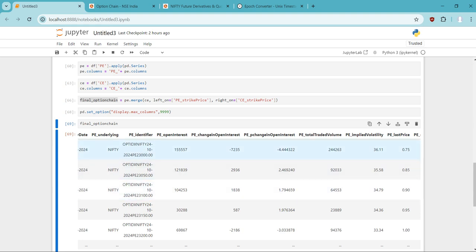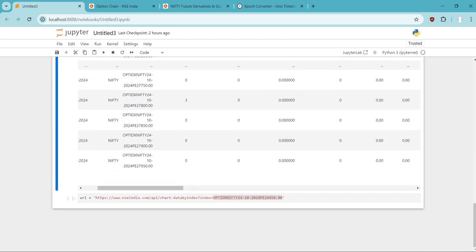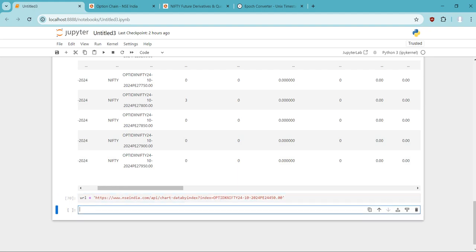So we have two options. One is we can compare a PE at a specific strike price to a CE, so call and put. The other option is to compare all the calls together to see how the graph changes for any strike price. So what I will do is, let's see, for this URL we'll get the data.